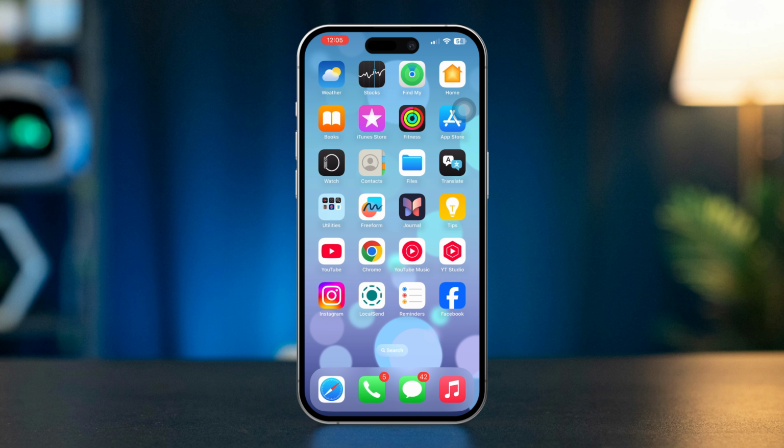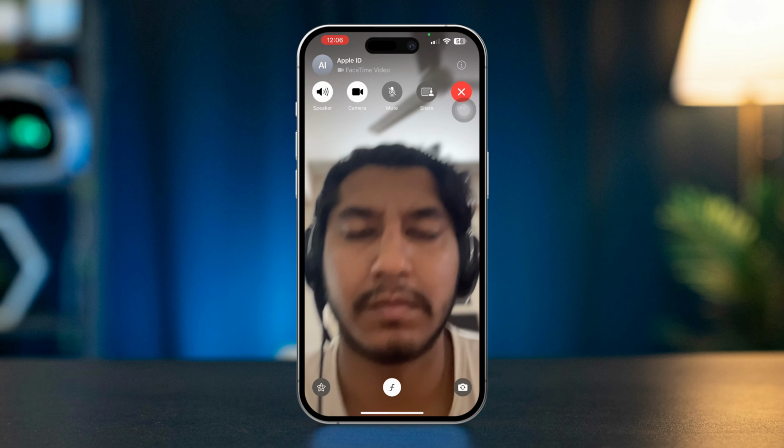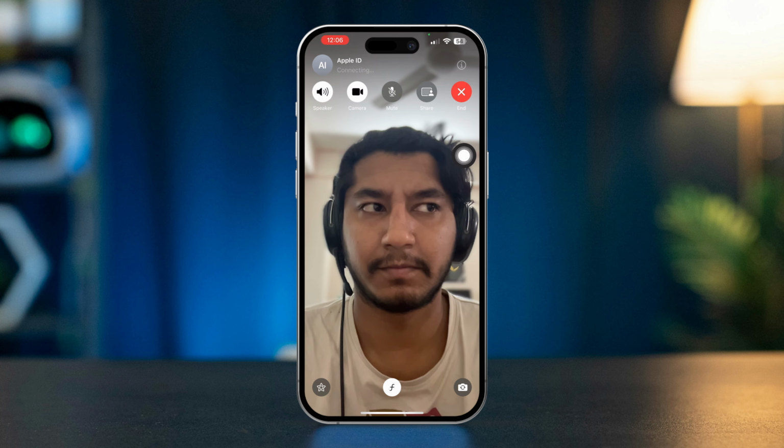Step 1. Start a FaceTime call. Open the FaceTime app on your iPhone. Start a new call by selecting a contact or tapping New FaceTime and entering a contact's name or number. Once the call connects, you will see yourself in the video call interface.